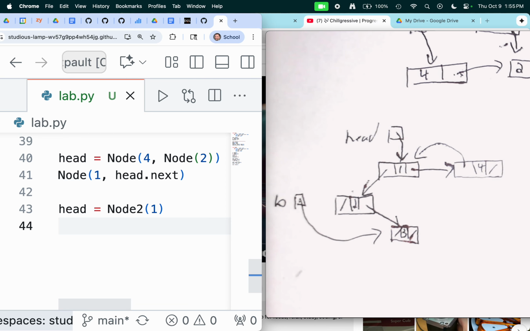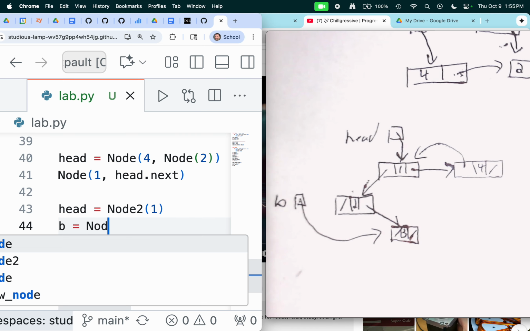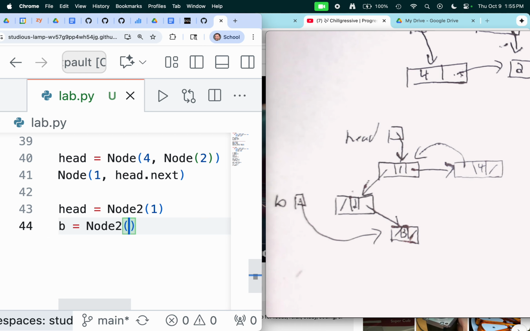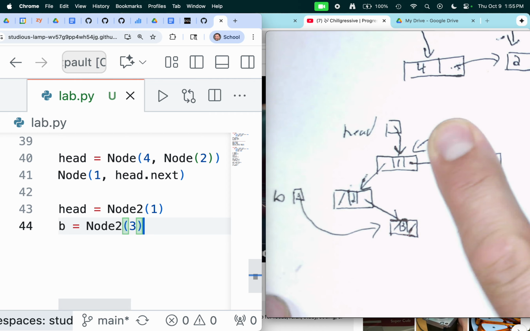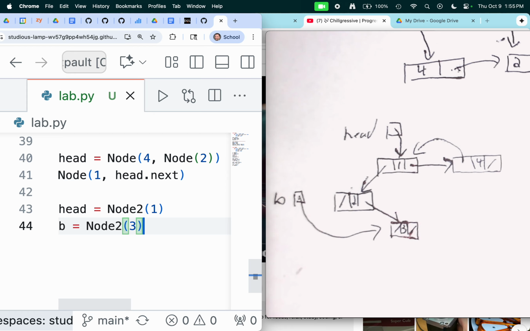Let's try to see if we can figure out how to do this with just two variables. Yeah, let's create B, right? So B is equal to node 2, what did I write there? 3, good. So B is equal to node 2, 3. So now I have that. Okay. Then what?